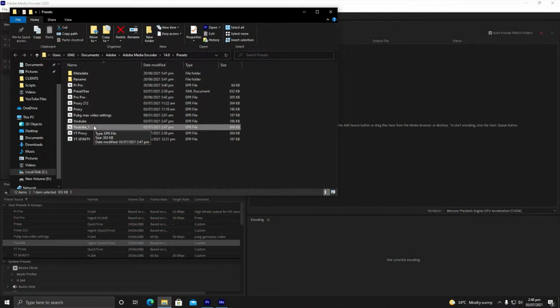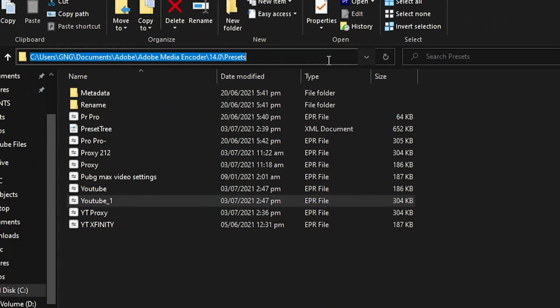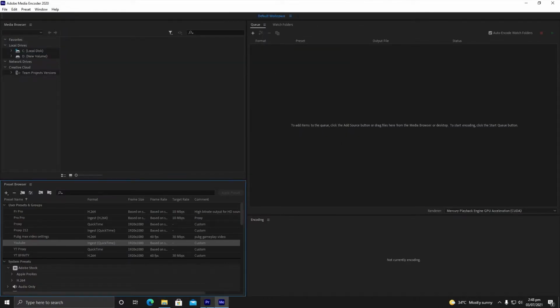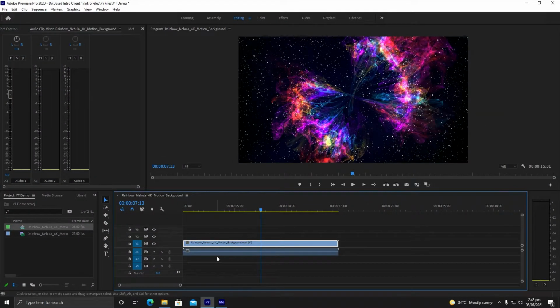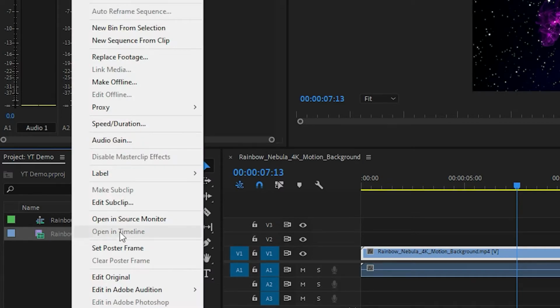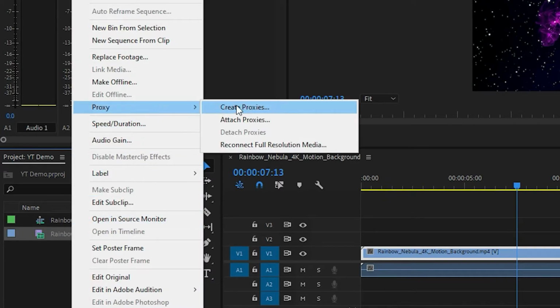And now what you need to do, we basically need the path for this preset. Just click on this path and press Ctrl C, or you can simply right click and select copy. Alright, after that we need to go back to Premiere Pro, and here we are going to link our proxies with our project files. For this purpose you need to right click on your videos and navigate to proxy and select create proxies.